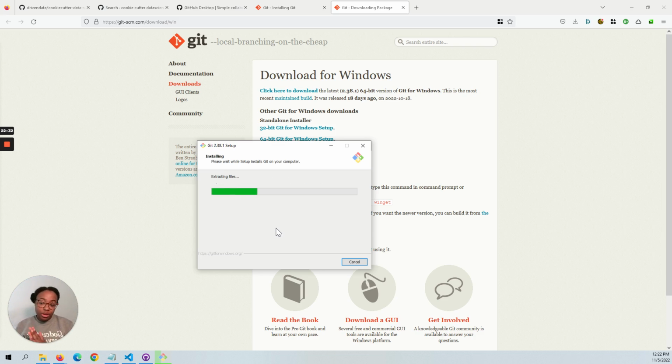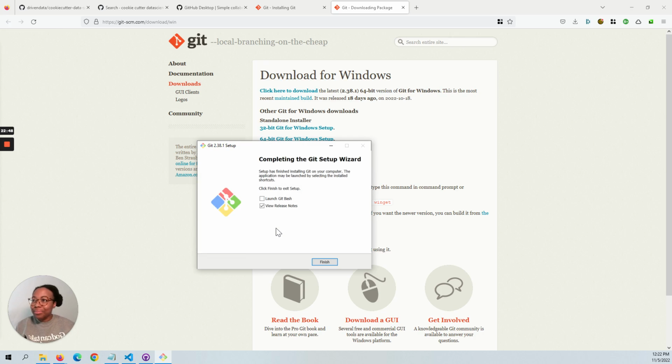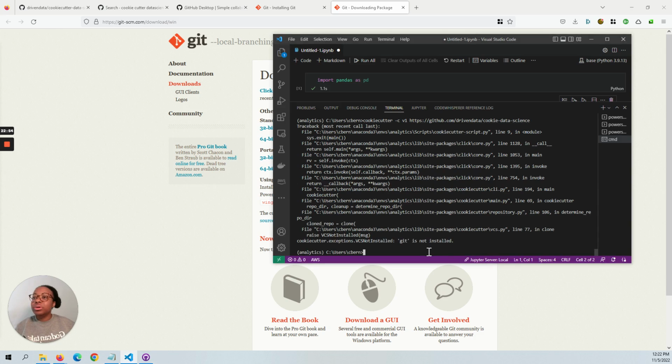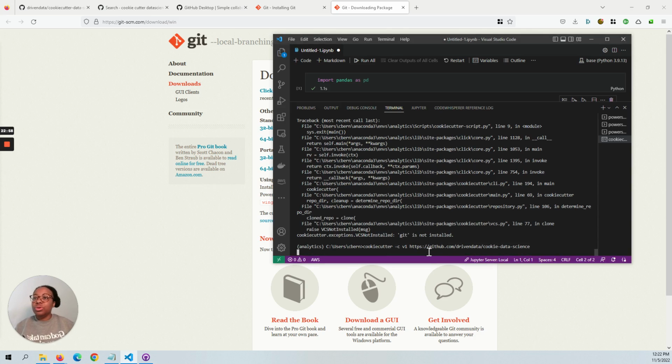Happy Git. Well, this probably finishes too quickly to play games. Okay. We don't want the release notes, and we don't want to launch Git Bash. We're going to click finish. And so now we're going to try this again. I might have to restart this window, I'm thinking.